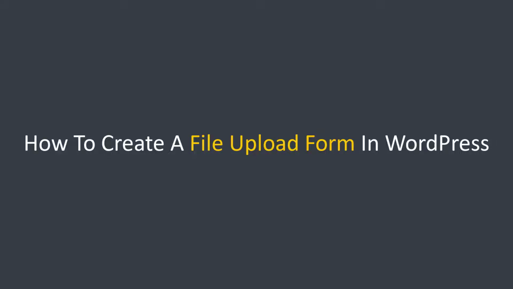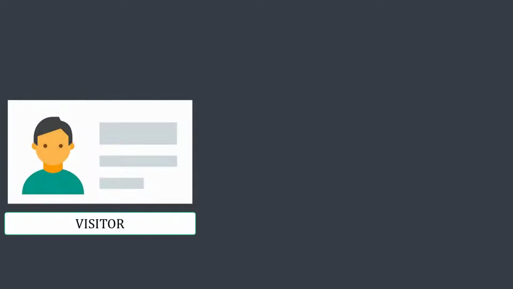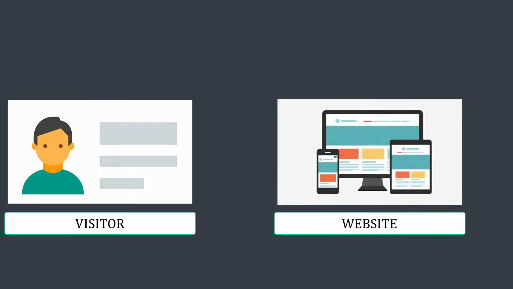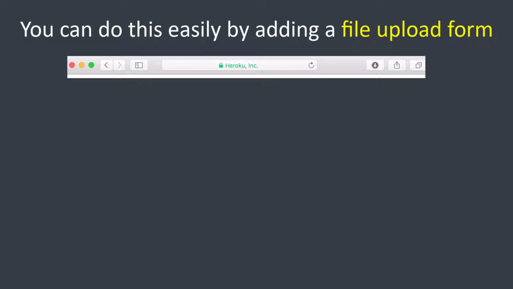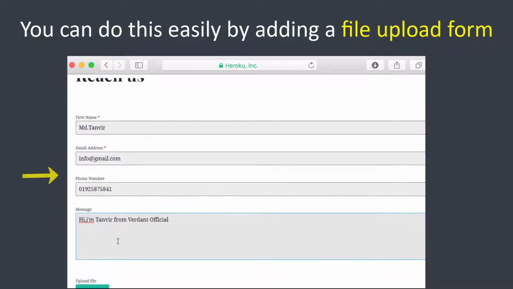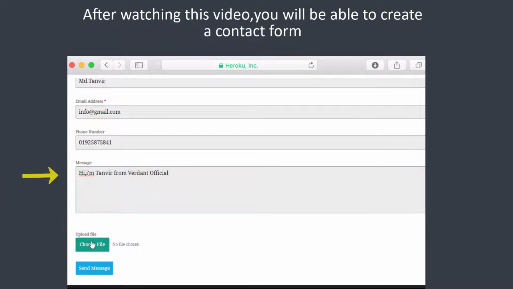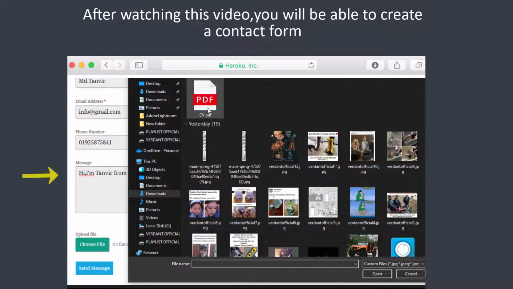How to create a file upload form in WordPress. Let's say you have a website and you want to give your visitors a way to upload their file and share it with you. You can do this easily by following our 3 simple steps. After watching this video, you will be able to create a contact form like this.